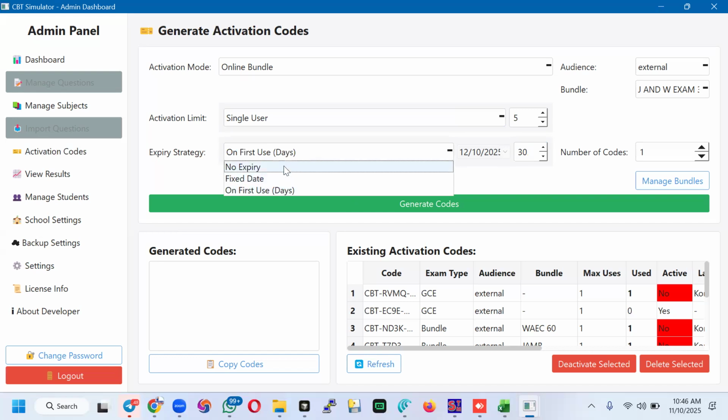So you can choose no expiry. No expiry means that even though you can see these ones are disabled, even though the student did not use the code, maybe for 28 days, it's not going to expire. Maybe after 28 days, the person now uses that code. It will count from that day, for 30 days. So that's just the logic here.